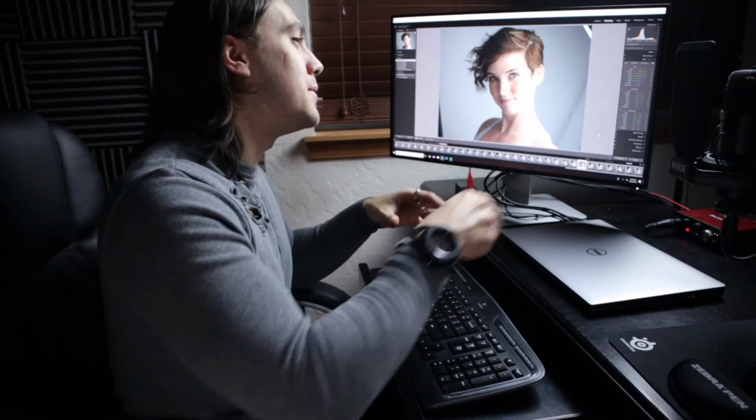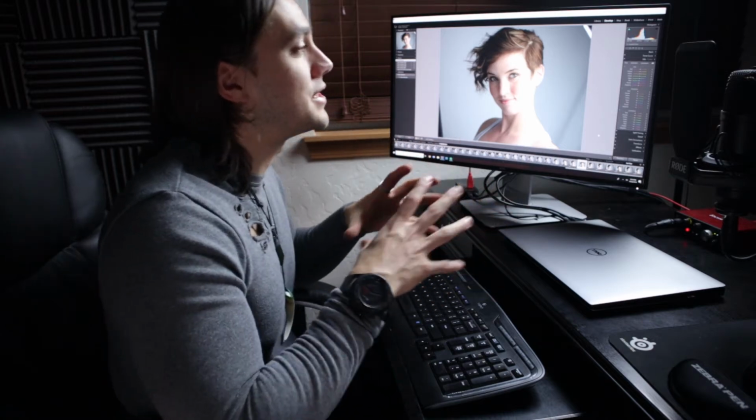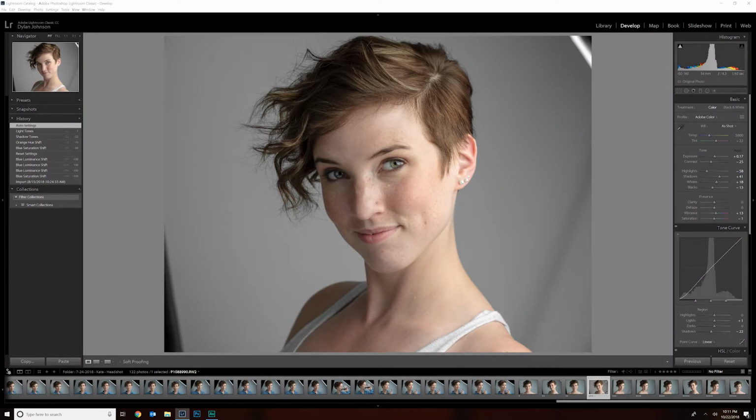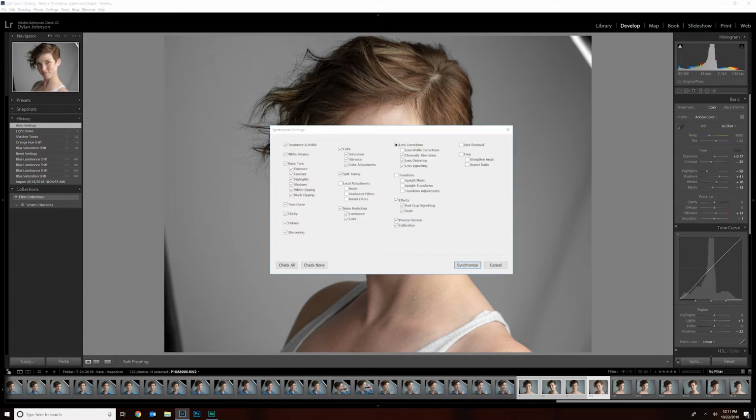Now, moving on to tip number 5, I'm going to show you guys how you can sync a lot of your changes across multiple images with the click of a button. So they're all relatively the same lighting. So what I can do is select a whole bunch of these images that are pretty much the same, and then if I come over to this bottom right corner again, you'll notice I have a button called Sync. If I click on that button, it'll bring up this Synchronize Settings window.